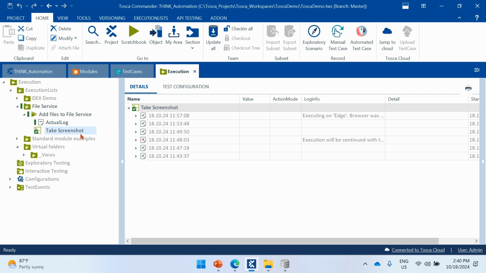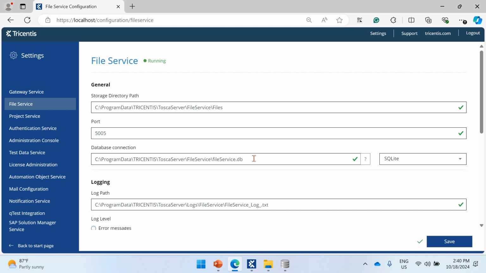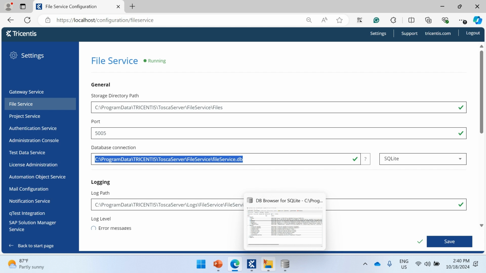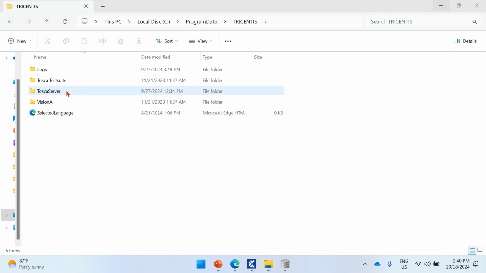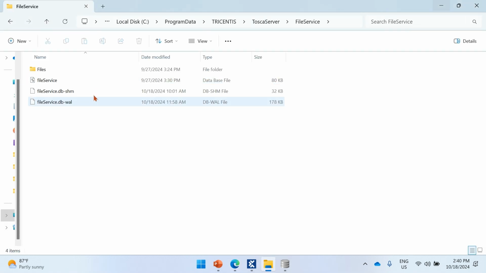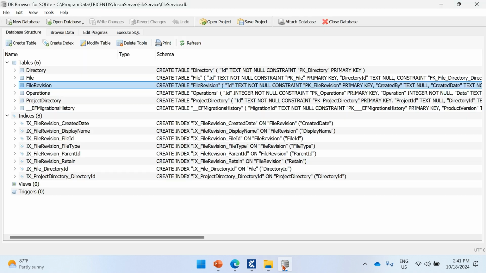Right. So before starting that, I'm just going to the path where my file service database is configured. So this is the path where the default database is configured. I'm just going to that path now, to Tosca server file service. I'm seeing a database is created already by Tosca server, the default database. So I'm just opening this SQLite database. So here are my tables inside the file service database. You can see file and file service.